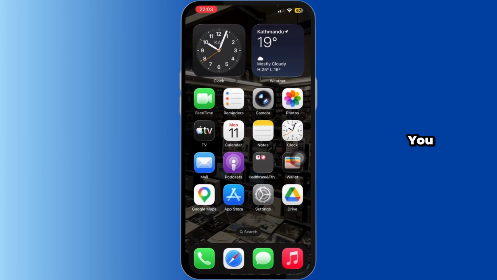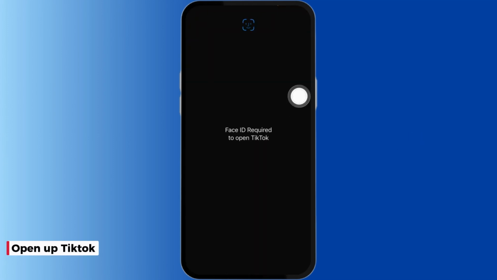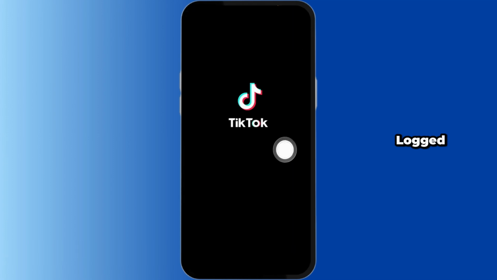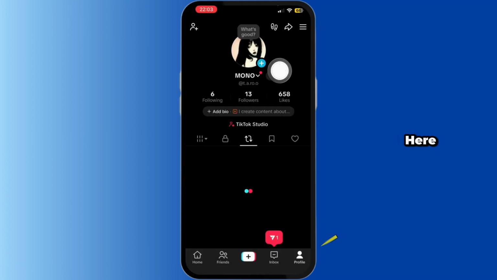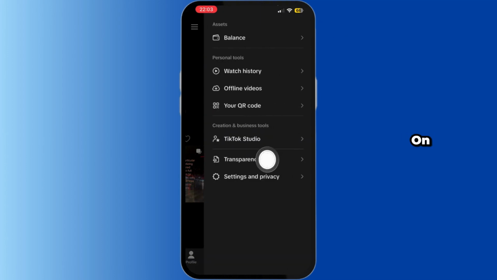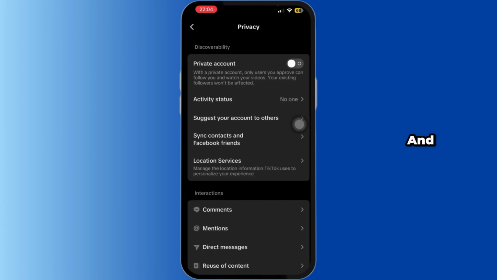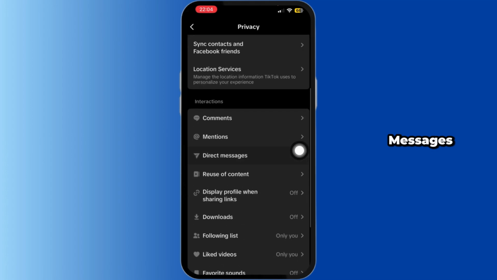And just like that, you want to go ahead and simply open up your TikTok application. Log into your account. Once logged in, tap on your profile icon right over here. Inside here, you want to go ahead and simply tap on this three-line icon. Tap on Settings and Privacy. Inside here, simply tap on Privacy and then select Direct Messages.